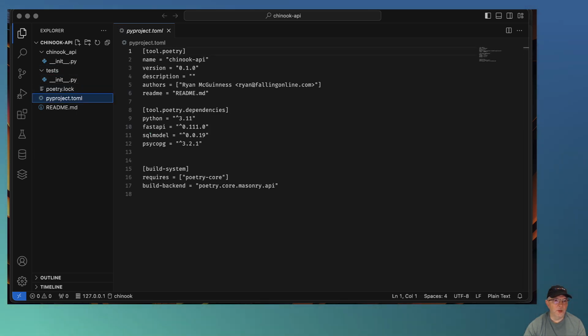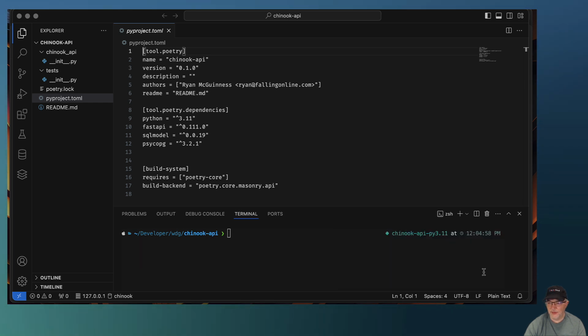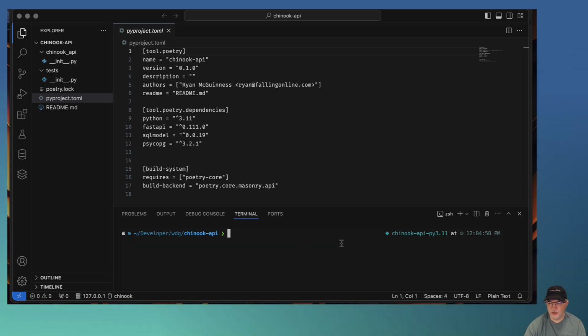If I open a terminal now with Visual Studio Code, I'm just going to say don't show again. What it's done is it's auto-detected the fact that I'm in a Chinook project. I've got poetry installed and it auto-detected the environment, so it's using the virtual environment right away. This is great. Fairly easy to set up, but now it's time to write some code.